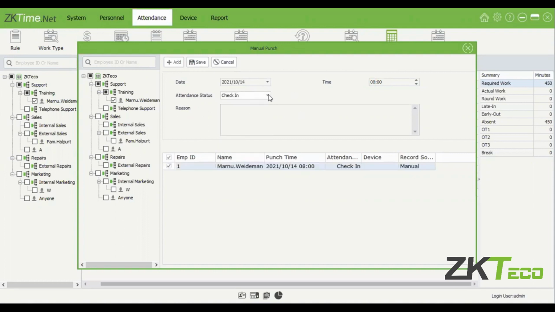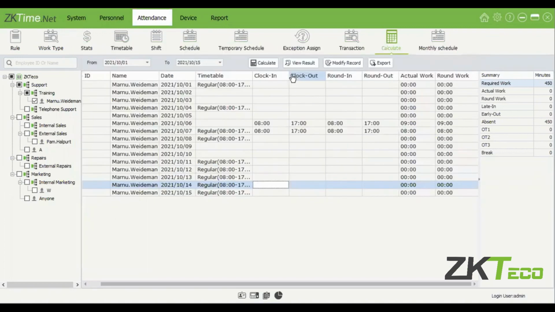I'm going to say add here, and I'm going to say check out, and this is 17, and I'm going to say save. So now I have 2 manual checks, check in, check out on the same day, 8 to 5, and I'm just going to say save again just to make sure, and I'm going to recalculate, and there we go. We have some times that I actually came into work yesterday. All right, so there we go. We have a few different hours that I've already worked. So my required working hours was 450 minutes, but I worked 480 minutes. Okay, so I have 30 minutes overtime.